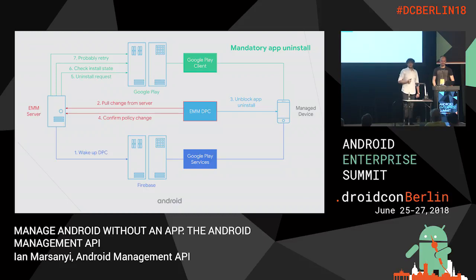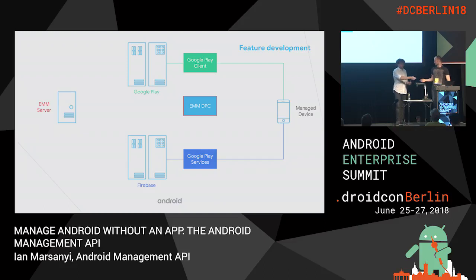It's a little bit tricky, and unfortunately we at Android Enterprise only have ourselves to blame for this, which is why we thought we'd do something better. And Nikita's actually going to walk us through some feature development.